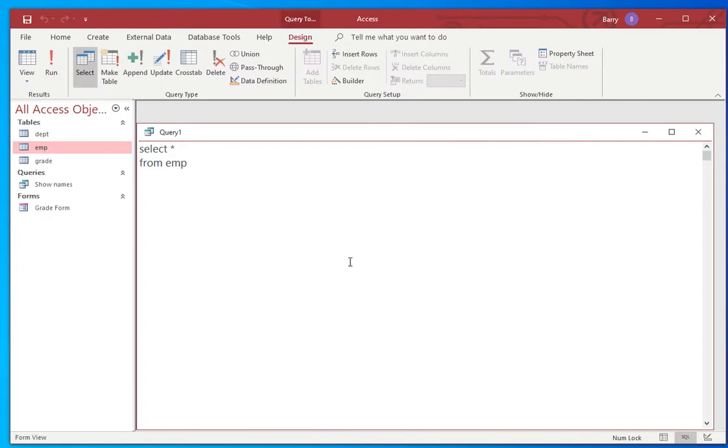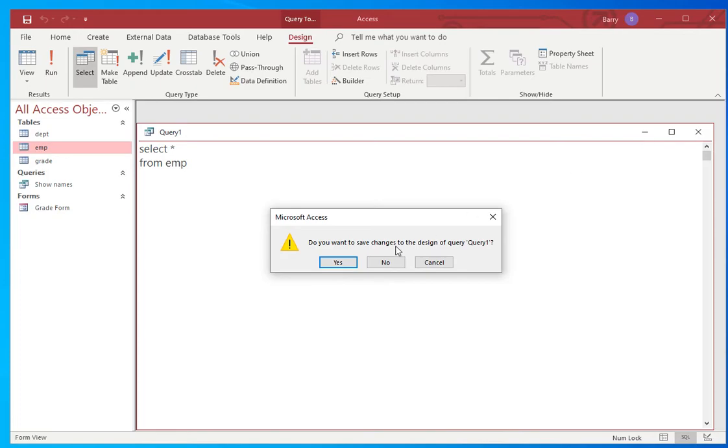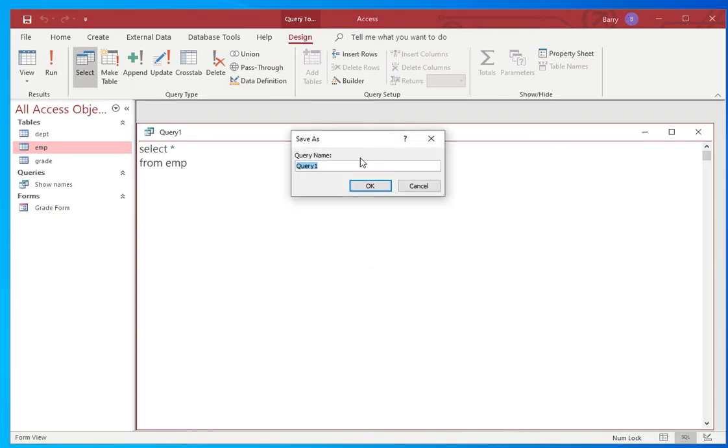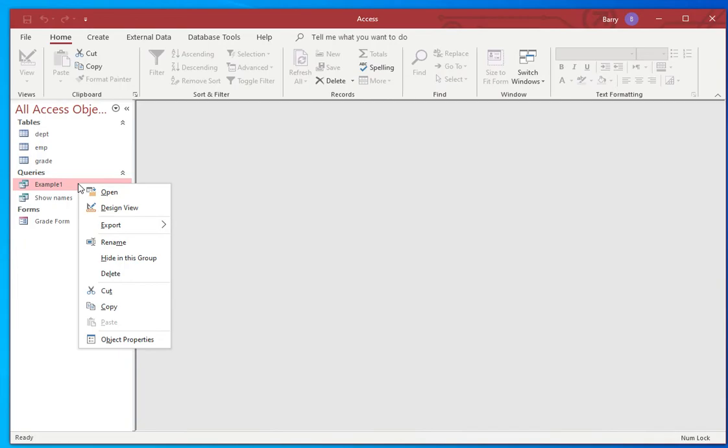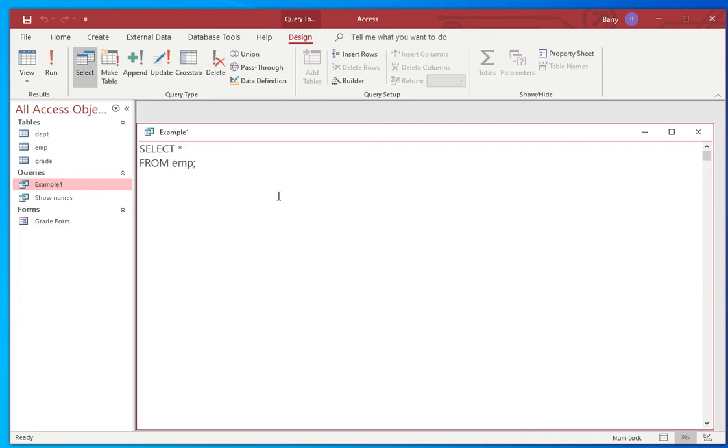If I close this query, I'll get the opportunity to save it. And what we can do then is give it a simple name like example 1, whatever it is that you choose. I click on OK, and you can see that the query appears in the queries list. And then from there, I could do a right mouse click and open it up into design view. There we go, I've gone into SQL mode again and I can edit it. So as you practice the SQL queries, you can save them and they appear under queries.